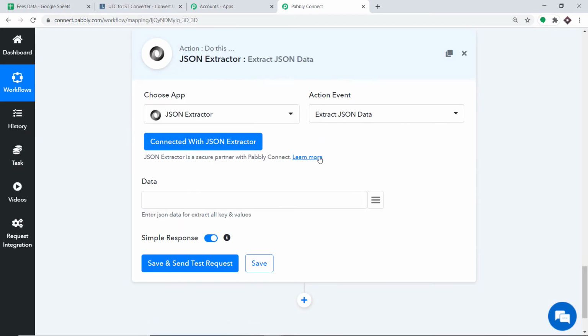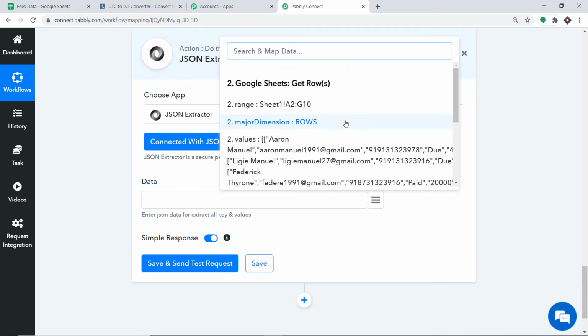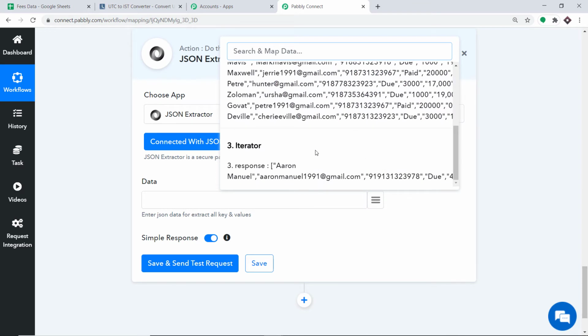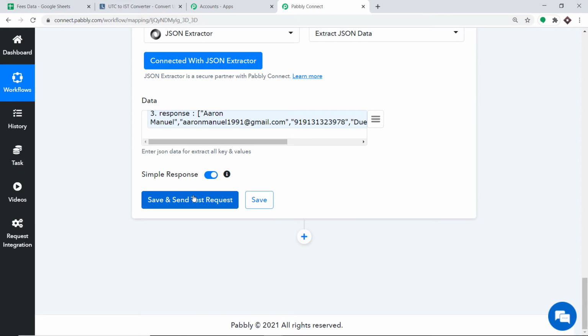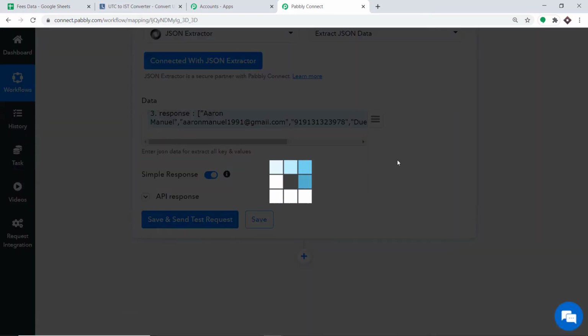Okay, so here we just have to map in the data. Now let me introduce you to this button. This is called the mapping button. When we click this, you will find all the data that we have received from Google Sheet. So this is the data that has been recently filtered. That is, this data is from the iterator. So we are just going to map this. And when we click on save and send test request, it will show all the data individually. Okay, so let me do that.